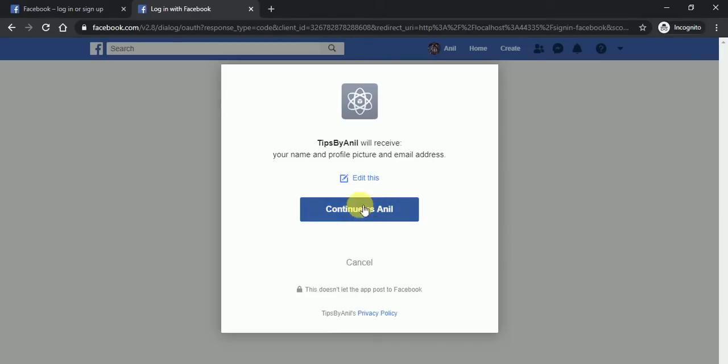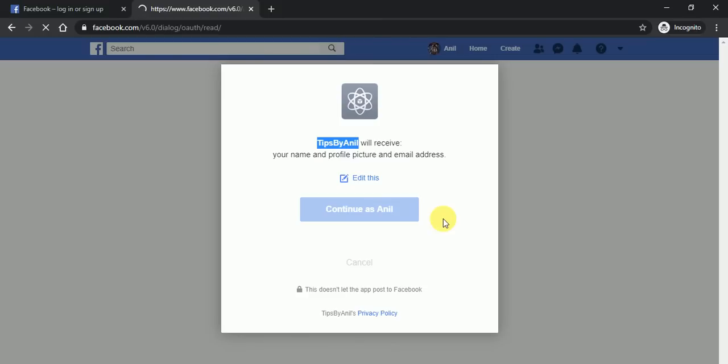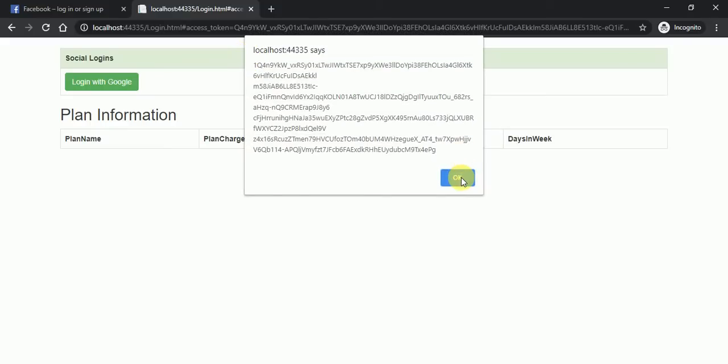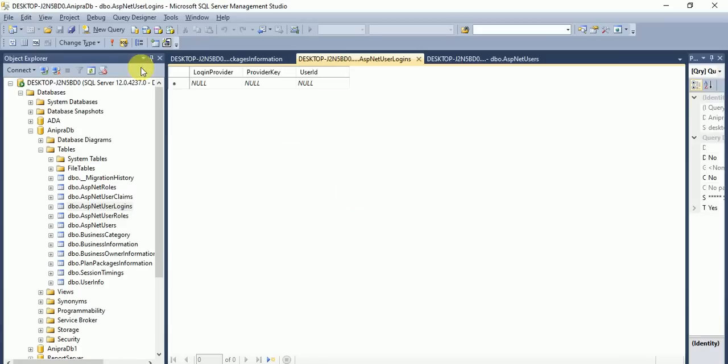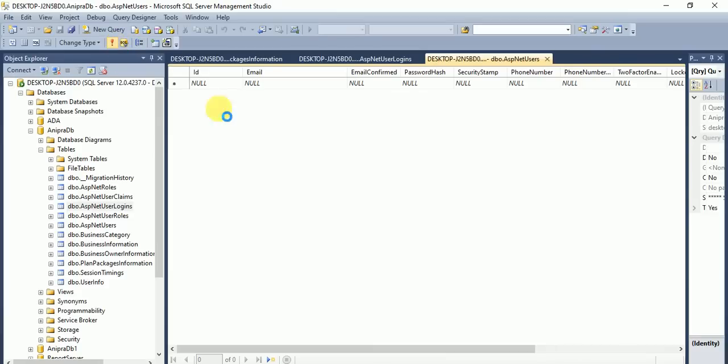So once it asks you, Tipsy Anil will receive, because Tipsy Anil is our app that we have created. Once I click on continue as Anil, it will generate a token, and using this token the user will be registered in our database. So here you can see the user has been registered, login provider is equal to Facebook, and anilcareer.b.tech is my Gmail ID and has been registered.